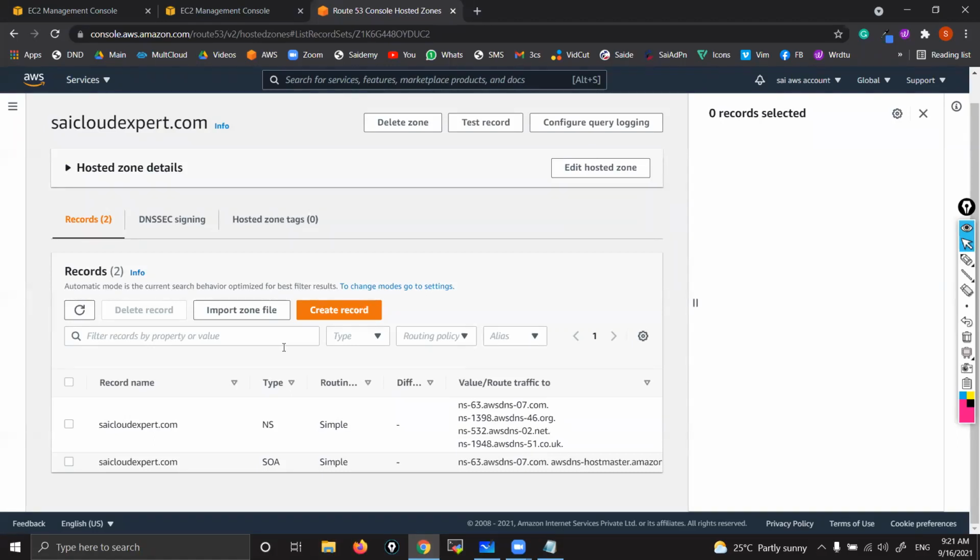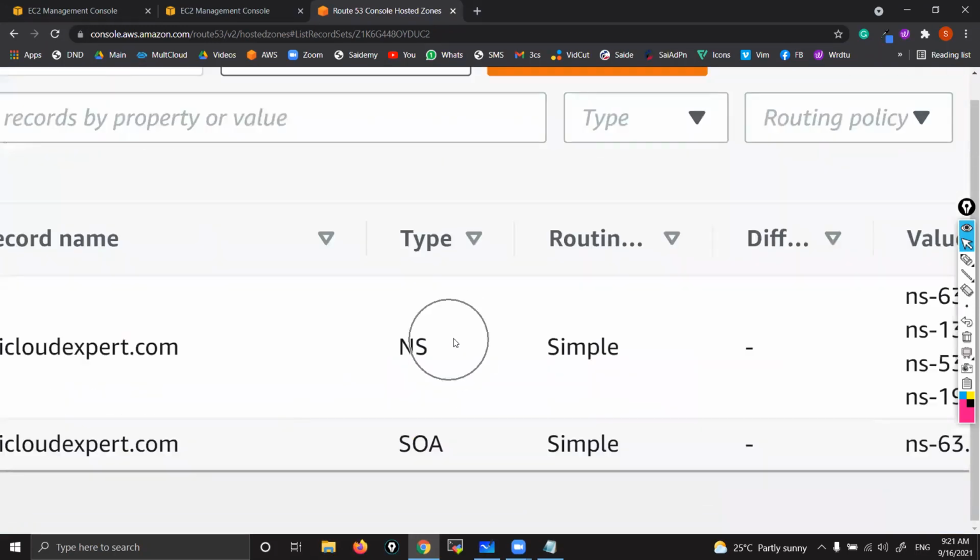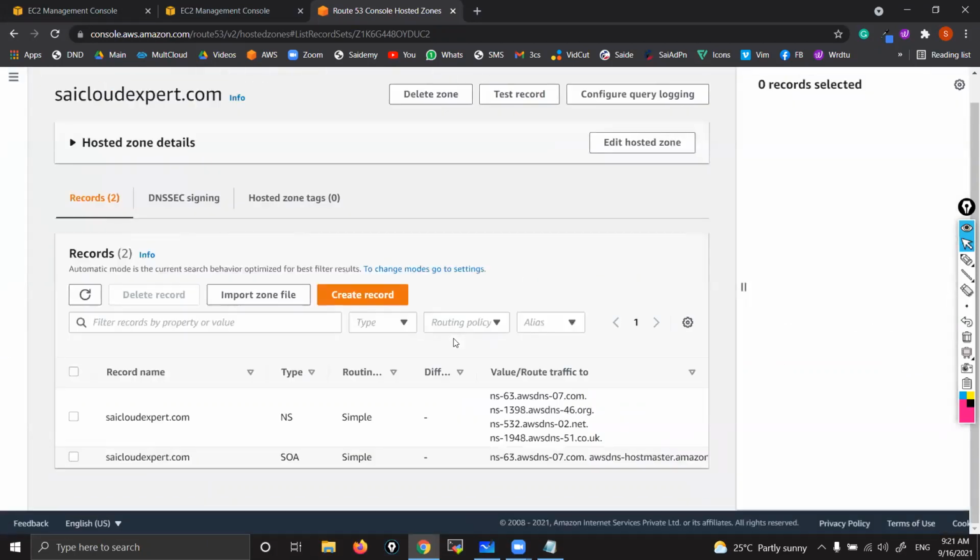You don't worry about these things, because earlier, when Route 53 and all were not there, when we were learning Linux administration, we used to configure these things manually, this DNS and all. But nowadays you don't even need to know about them, because by default you are getting all these things. So you need not worry about them.